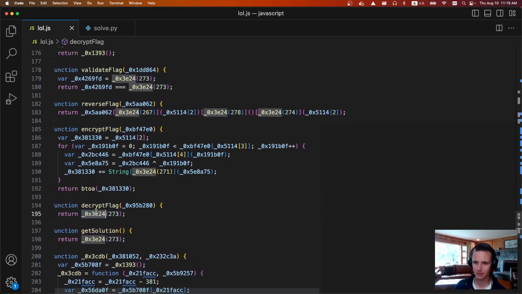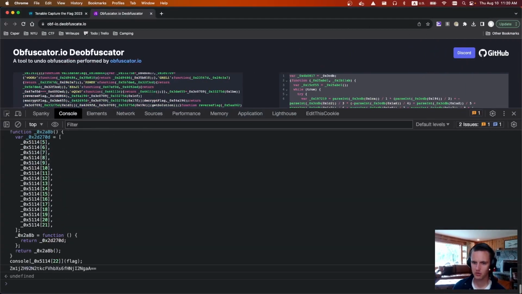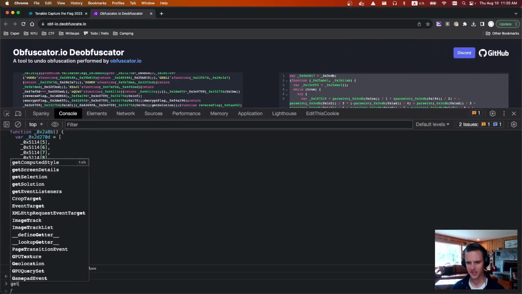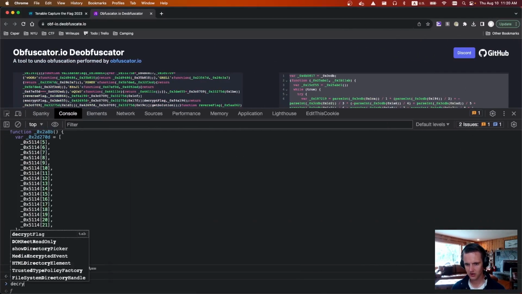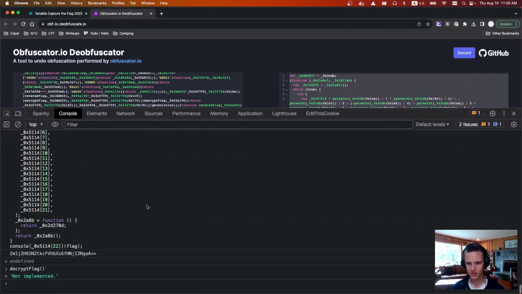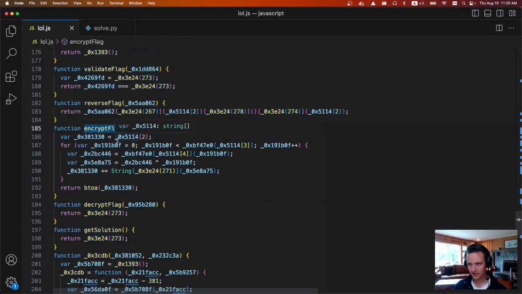I think it says not implemented when you actually run these functions. So you can take this JavaScript and just open up a terminal and put it here. If we were, what was it, get flag or something like that? Or decrypt flag. Decrypt flag. We can see it just says not implemented. Eventually you find this encrypt flag thing.